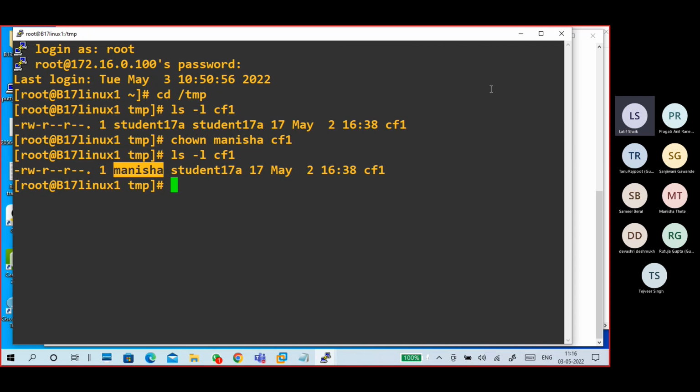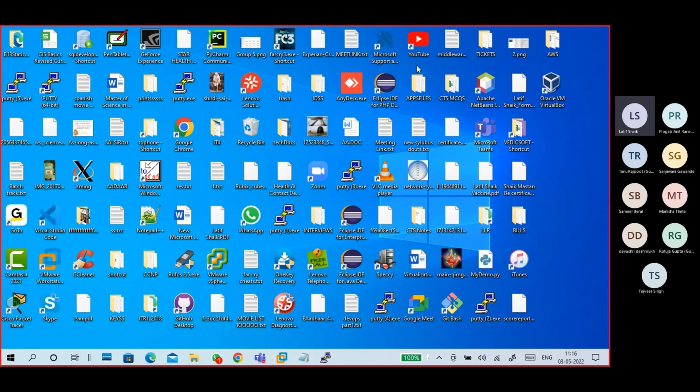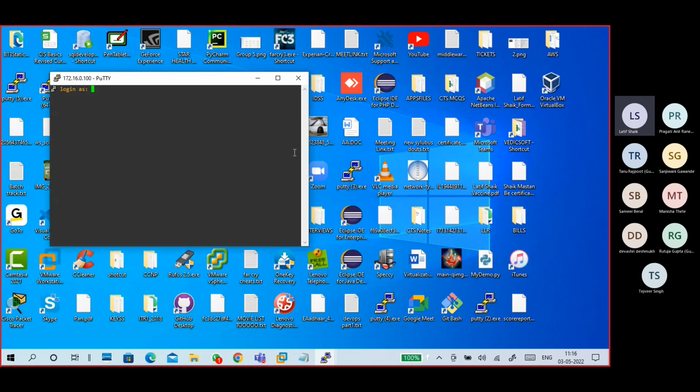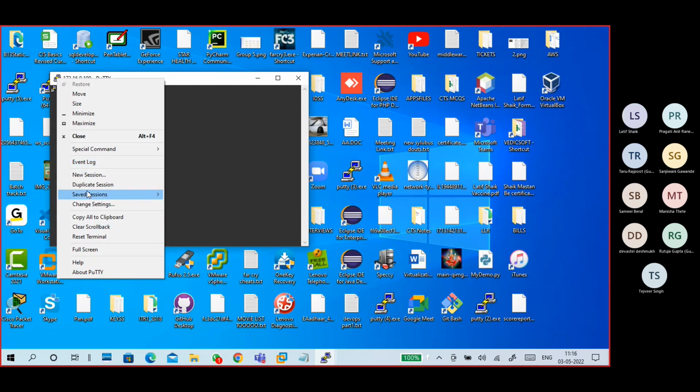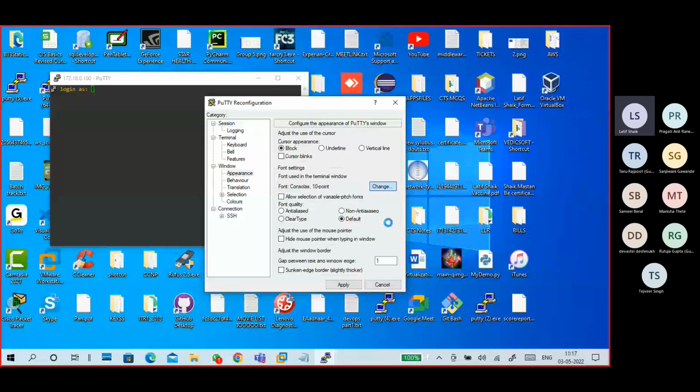So what I'm trying to do is open another PuTTY. No need to type, we can directly open a new session from there, but I open it. It is a very small appearance.